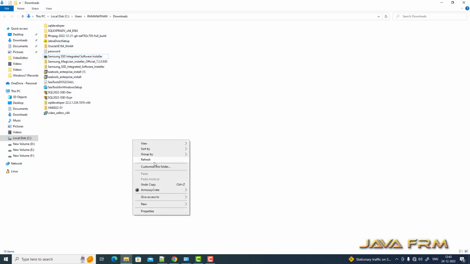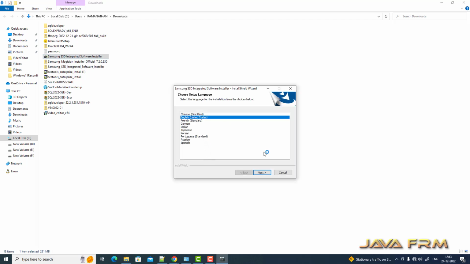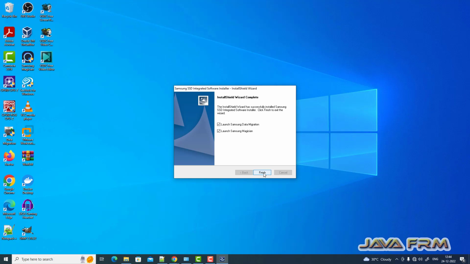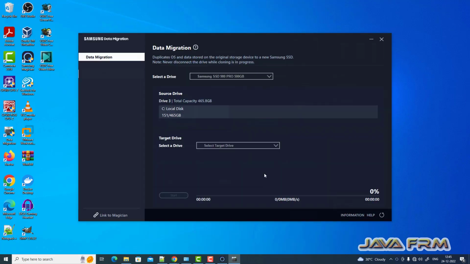So here you can see that I have already downloaded Samsung SSD Integrated software installer from Samsung website. So I have provided the download link in description of this video. So let me install the Samsung's SSD integrated software. So this will install Samsung Magician and Samsung data migration tool.